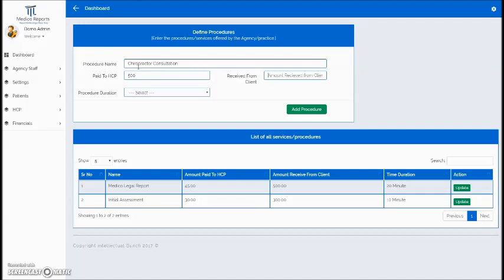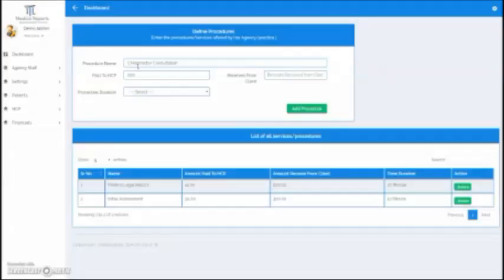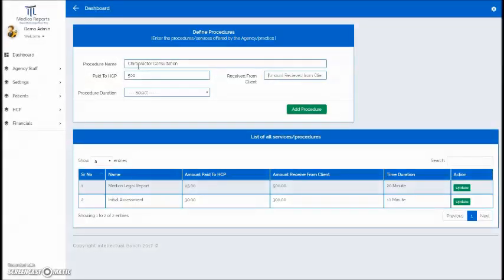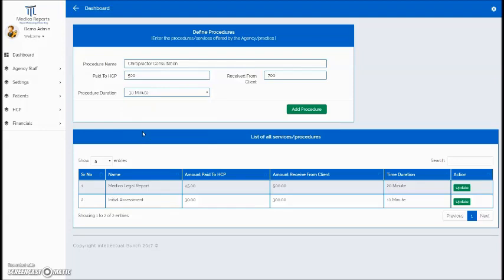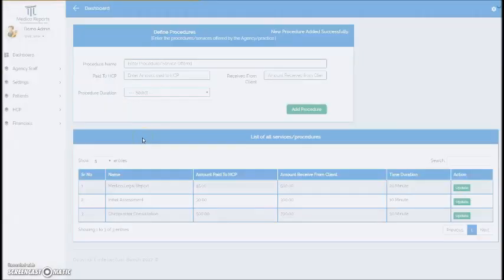Please note that this is applicable only on the patients added directly by the agency. For the referrers, the rate specified when adding a referrer is the final rate that is charged. The time duration specified here is used when scheduling appointments.